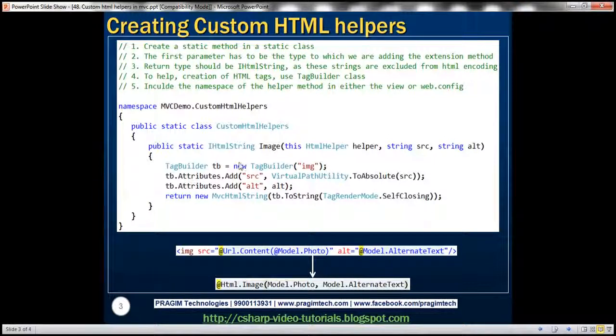This is because if you return a string back, by default all content is HTML encoded. So if this returns an image tag with source and alt attributes, and it is HTML encoded, instead of rendering the image, it is simply going to display that encoded HTML on the view.